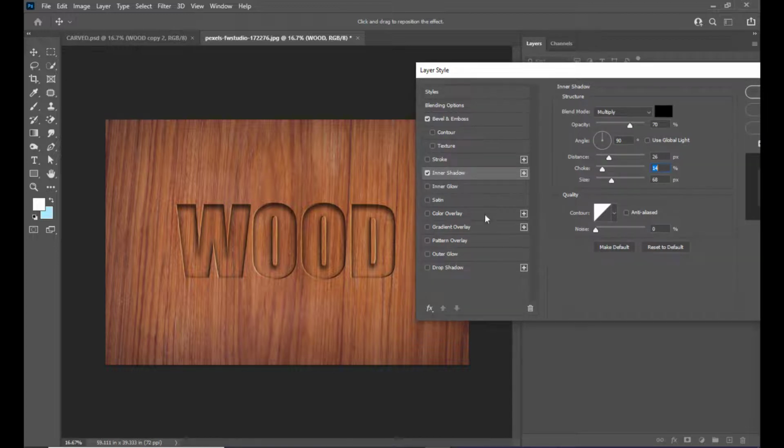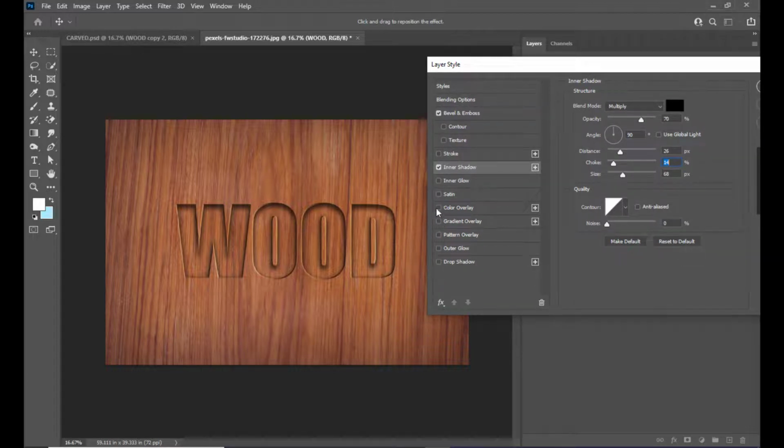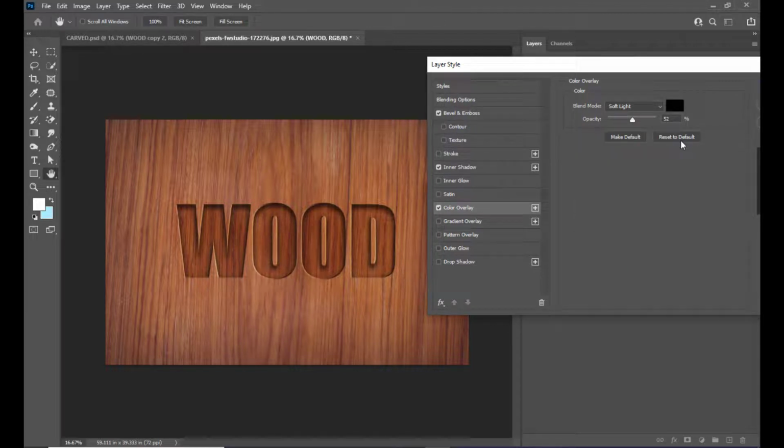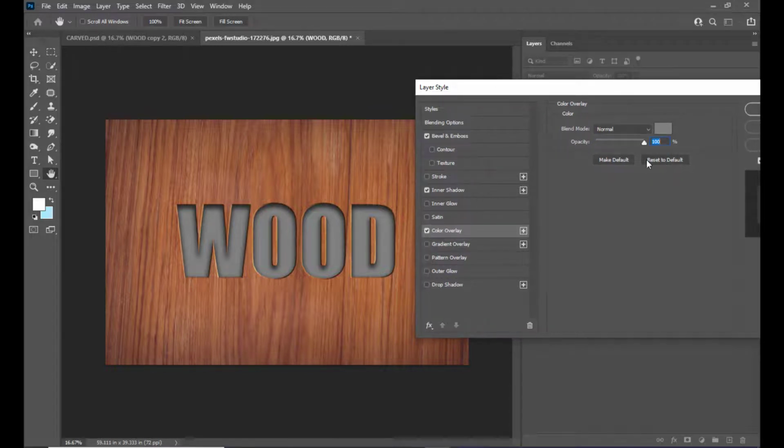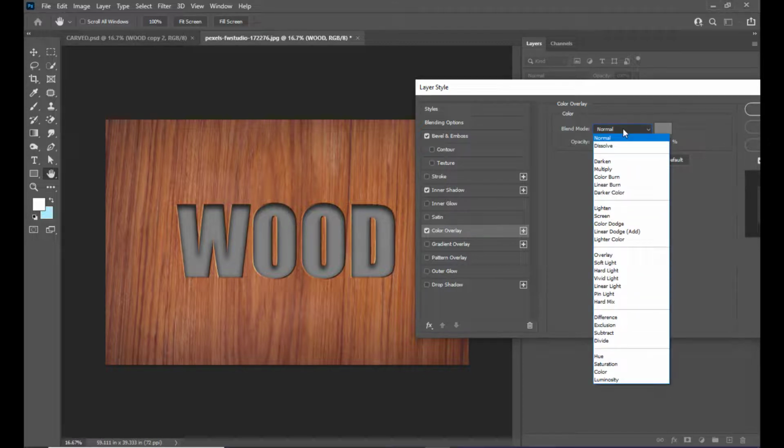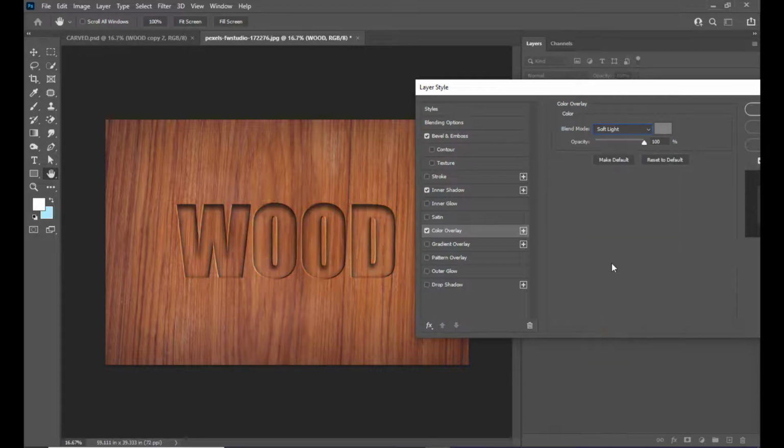Then the next thing we are supposed to do is turn on the color overlay. Again we will reset all the default values for color overlay, and here we will change the blend mode, which is right now normal, to soft light. We can see we already got some change, and we can also slightly reduce the opacity.